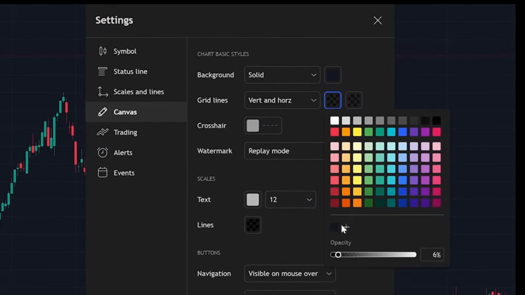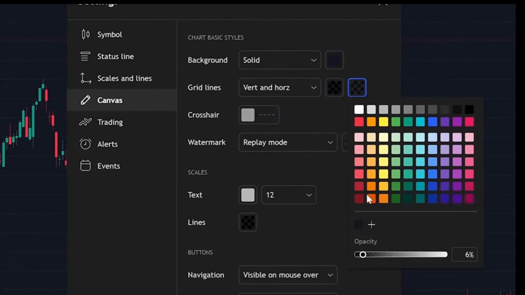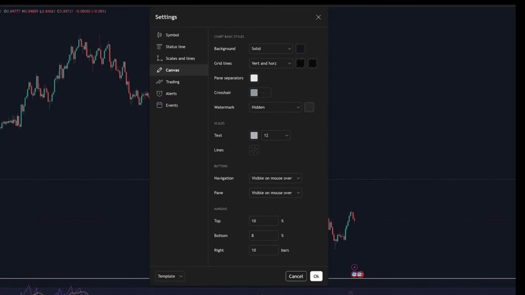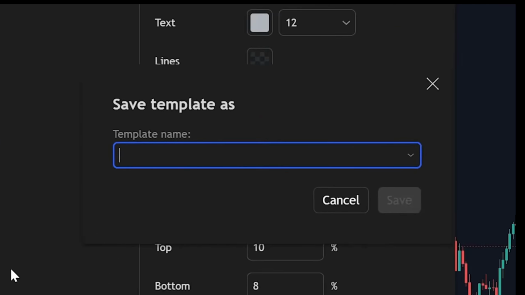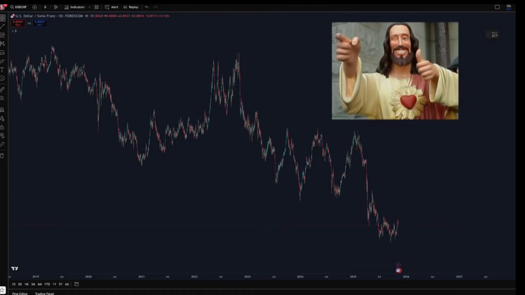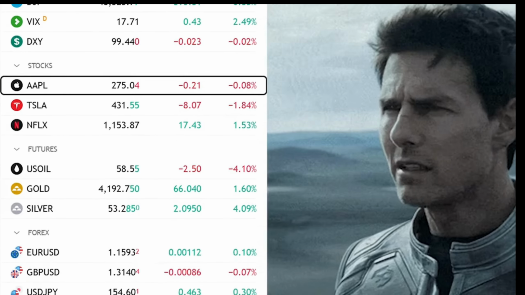Next, go to grid lines. Turn the opacity down to 0 for both these boxes. You can save this template by going down here, click save as, name it whatever you want. Now, your chart should look like this. You're welcome.